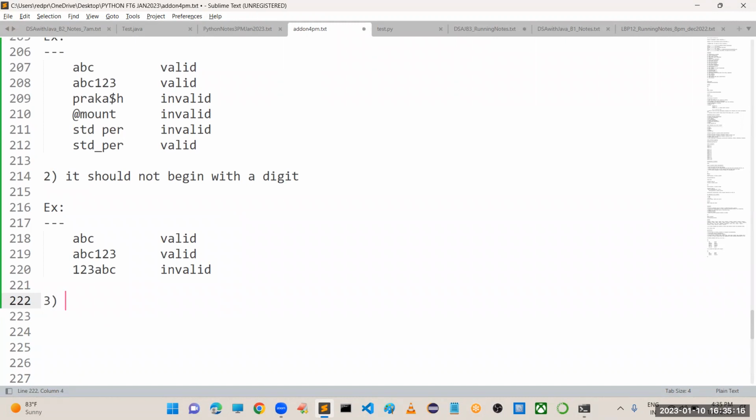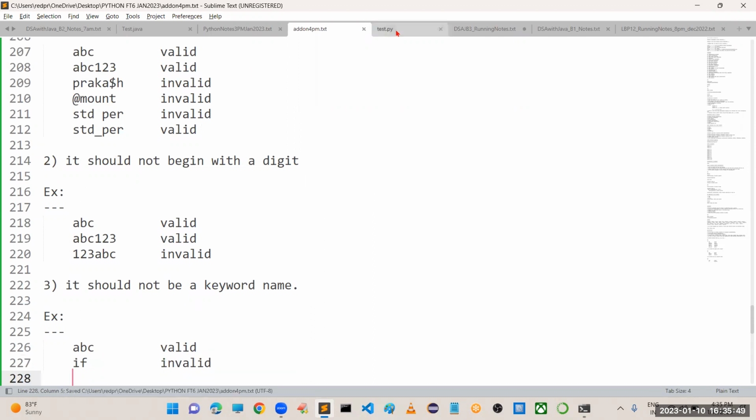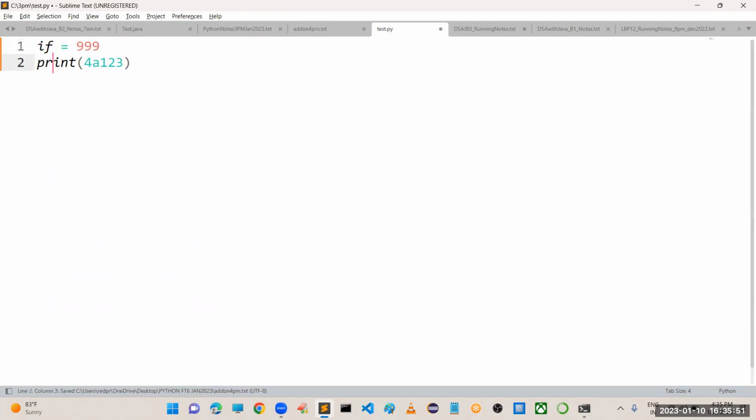Next, the third rule: identifiers should not be a keyword name. Already we have keywords, and because these keywords already have some meaning and functionality, you are not allowed to pollute that meaning. That's why we can't use keyword names. For example, ABC is valid. If I take if, is it valid? It is invalid, because a keyword with this name already exists.